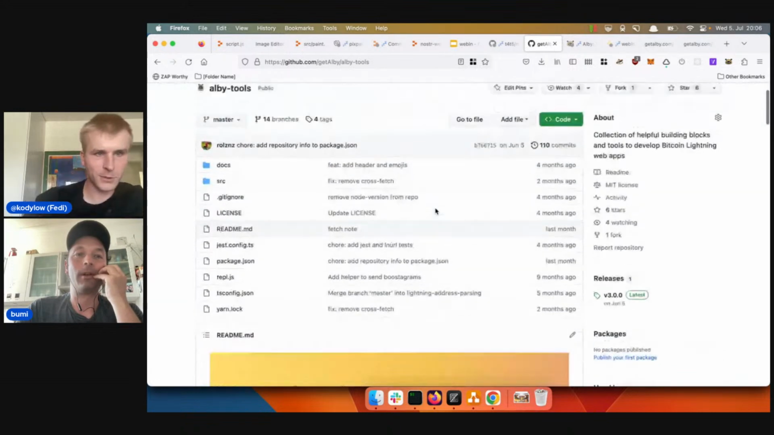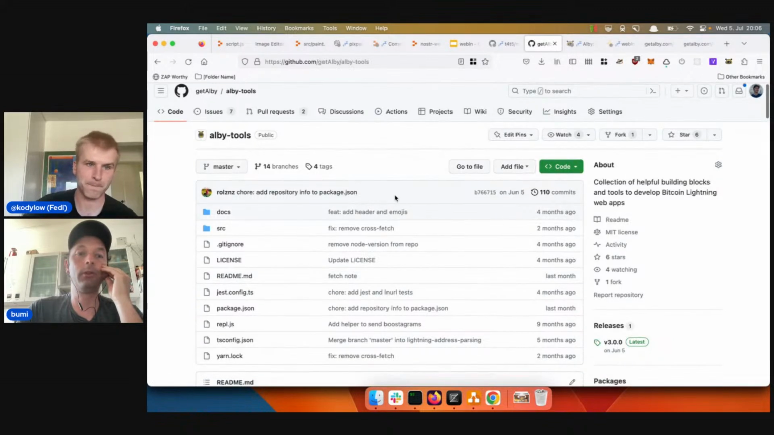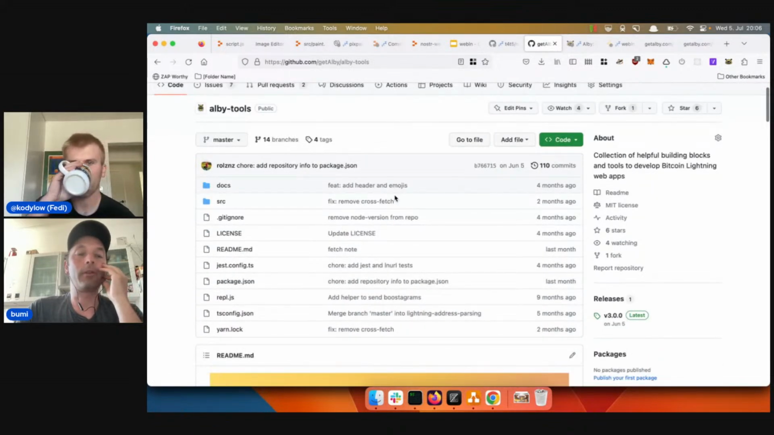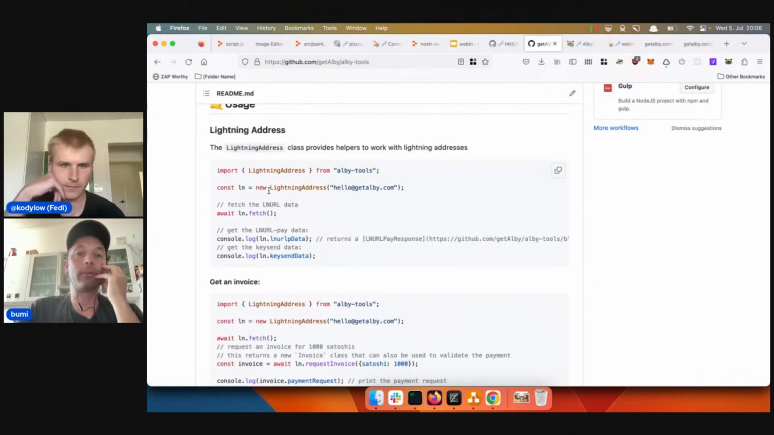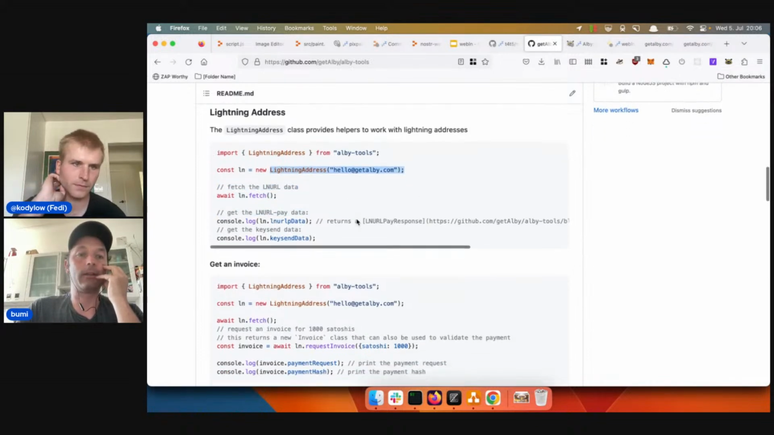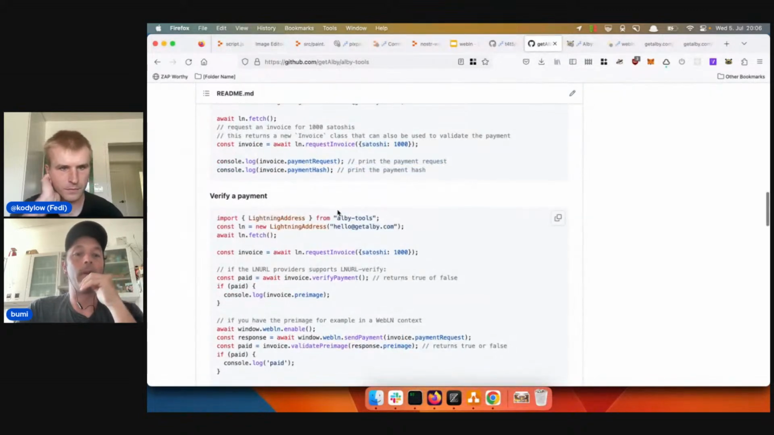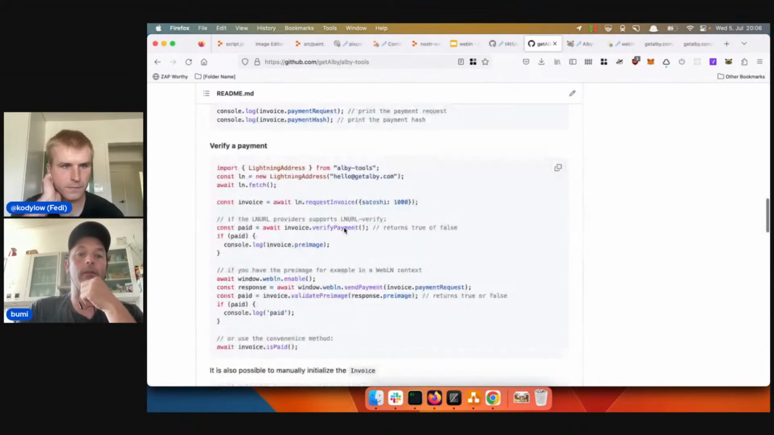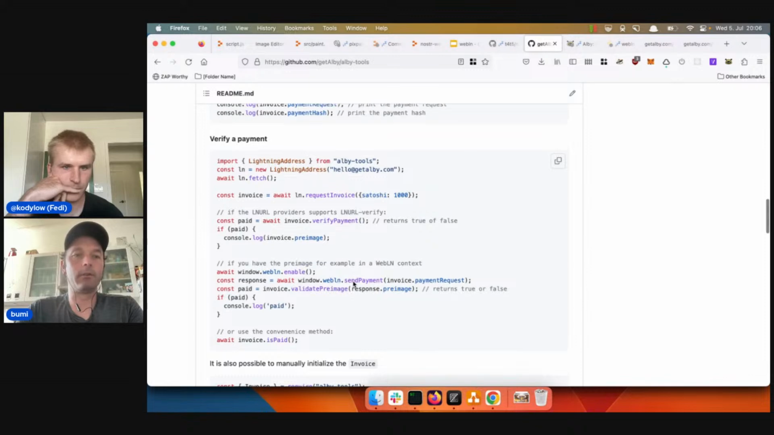Awesome. One of the upcoming sessions that I also want to do is some of the tools, like Albi tools, where some of the things that we just talked about are wrapped into a JavaScript object. For example, I can have a Lightning address object, request an invoice there, get the payment hash and the payment request, and then also verify that the payment is settled just by comparing these hashes. We're going to do that in an upcoming session. But if somebody wants to already play around with that, you can check this one out.